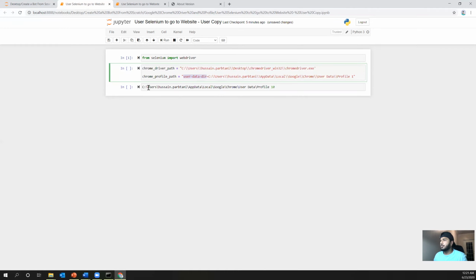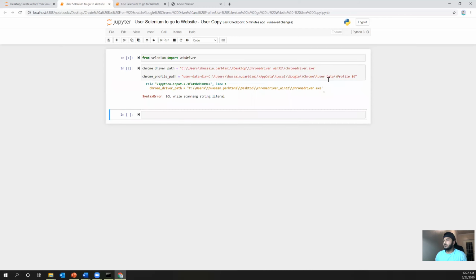And same thing, forward slashes or backslashes are done twice. And I'm going to change this 1 to a 10. So now this is basically me defining variables and telling Python that, hey, my Chrome profile path variable means this, and this variable, Chrome driver path, means this. And then I'm going to hit Shift Enter to run it.